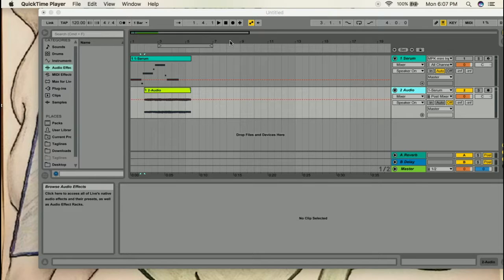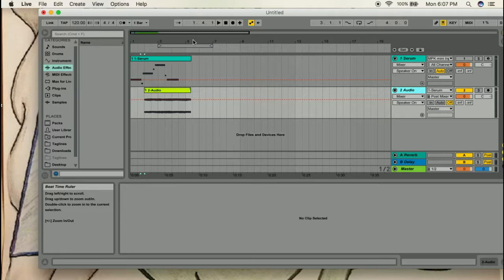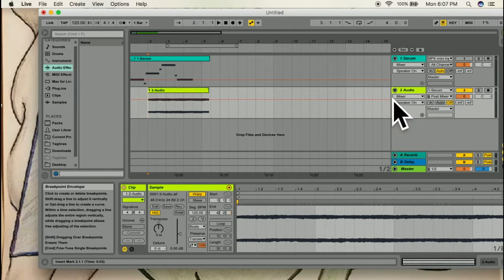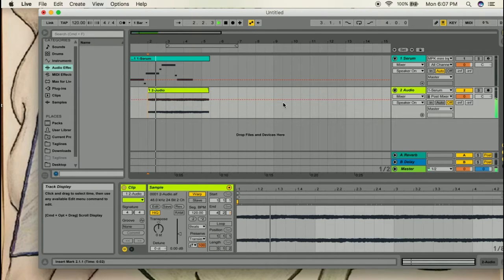Hey guys, today I'm going to show you how to add a tail to the end of any sound, giving it a bit more of a smooth transition into whatever you're going into next. We're going to go ahead and just carry on from that last video if you guys watched it. We have this audio clip we made.